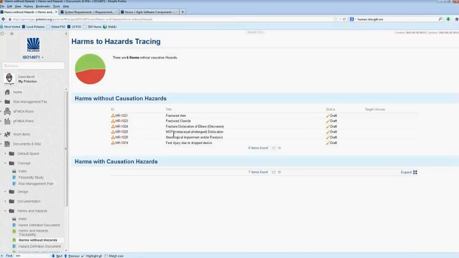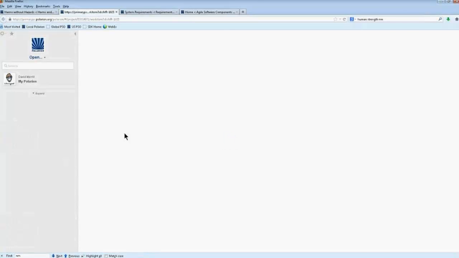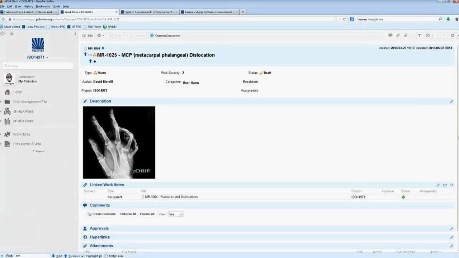So I'm interested in this metacarpal phalangeal dislocation. So I'm going to choose now to create some associated hazards to that harm. And so I'll open this harm up and now have access to all the full attributes of this work item. So whether this is something that I would score as a risk severity of 2, or depending on how we as an organization choose to rate this severity, I can expand this list. Maybe I'll change this for right now, and I'll make this a risk severity of 3. And I have other attributes of being able to establish, is this a harm to the user, to the physician? Any number of custom fields can be established here.